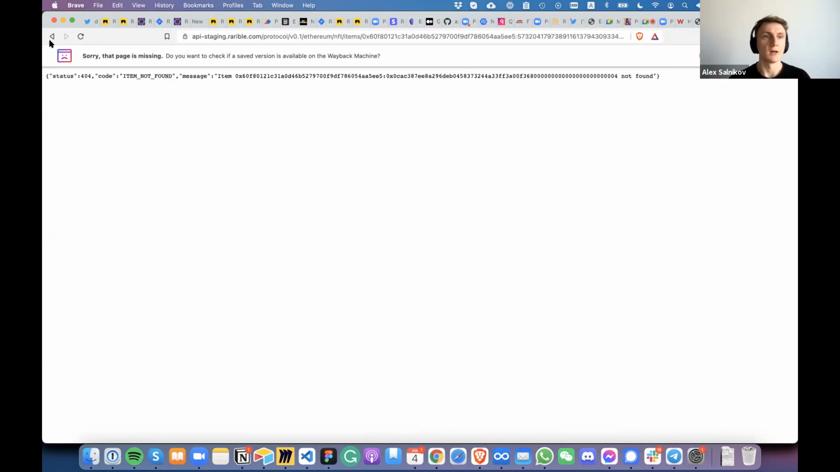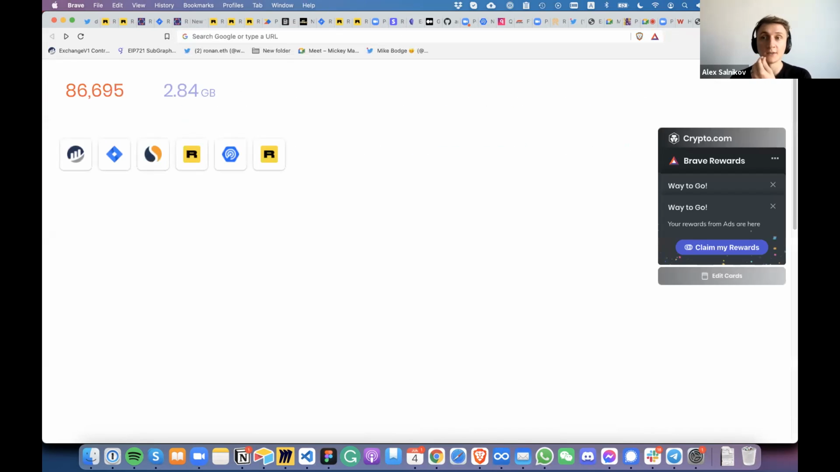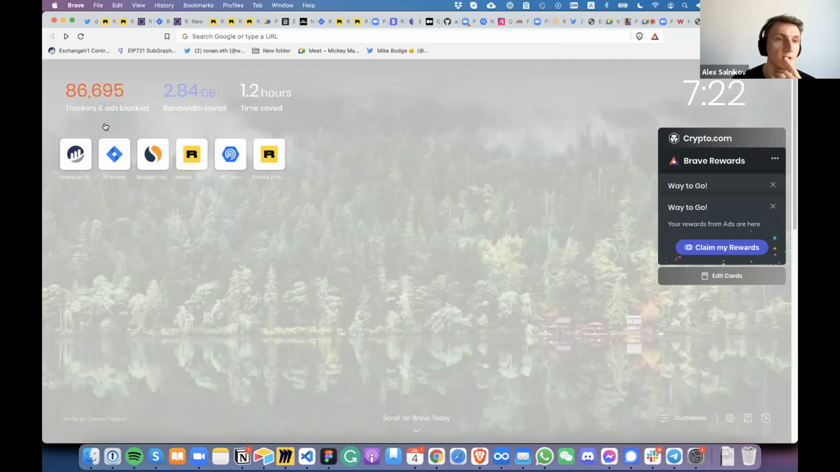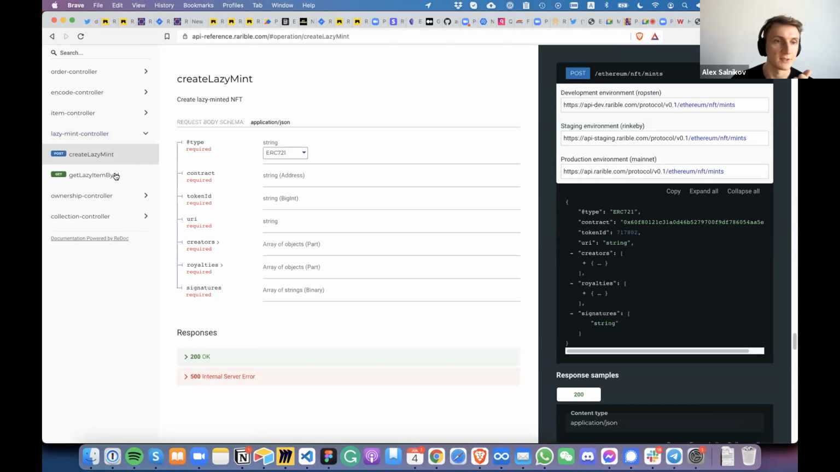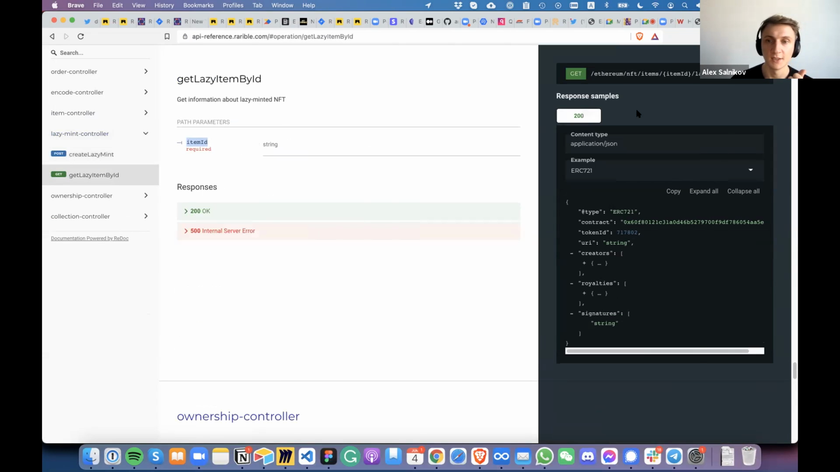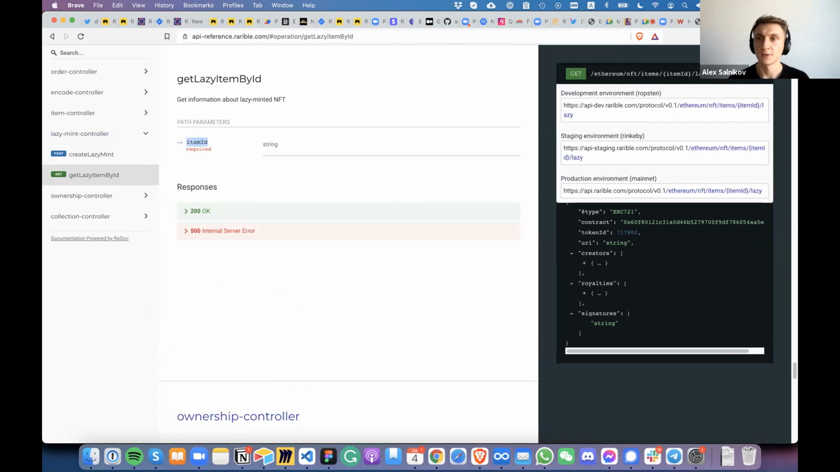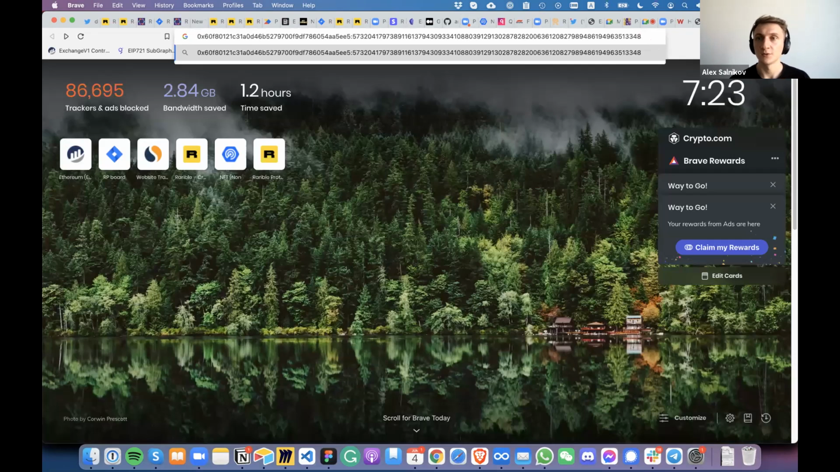Okay. So basically, this is another route. It's get item by ID, and get item by ID also includes lazy minted items as well. But here in the get lazy minted item by ID, the ID actually needs to be appended with the collection. Let's try this one.